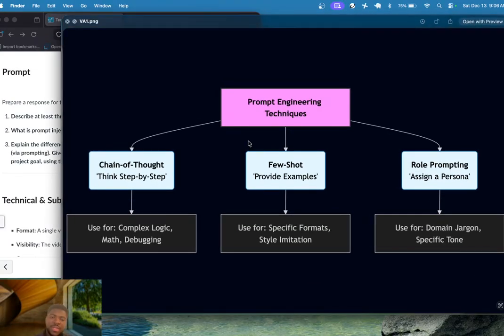First is chain of thought prompting. This technique involves instructing the model to think step by step or explicitly outline its reasoning before generating a final answer. I use this for complex logic reasoning, like math problems or code debugging, and it effectively reduces hallucinations by forcing the model to validate its own logic.